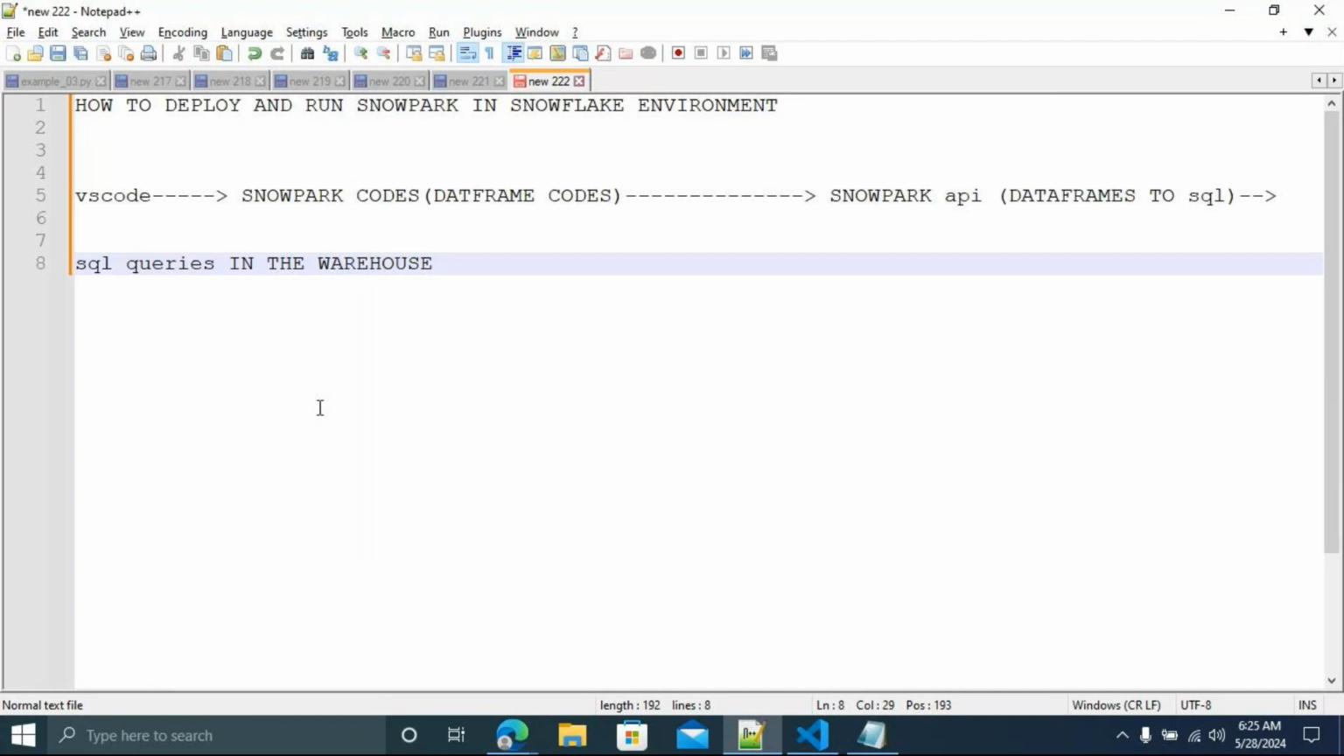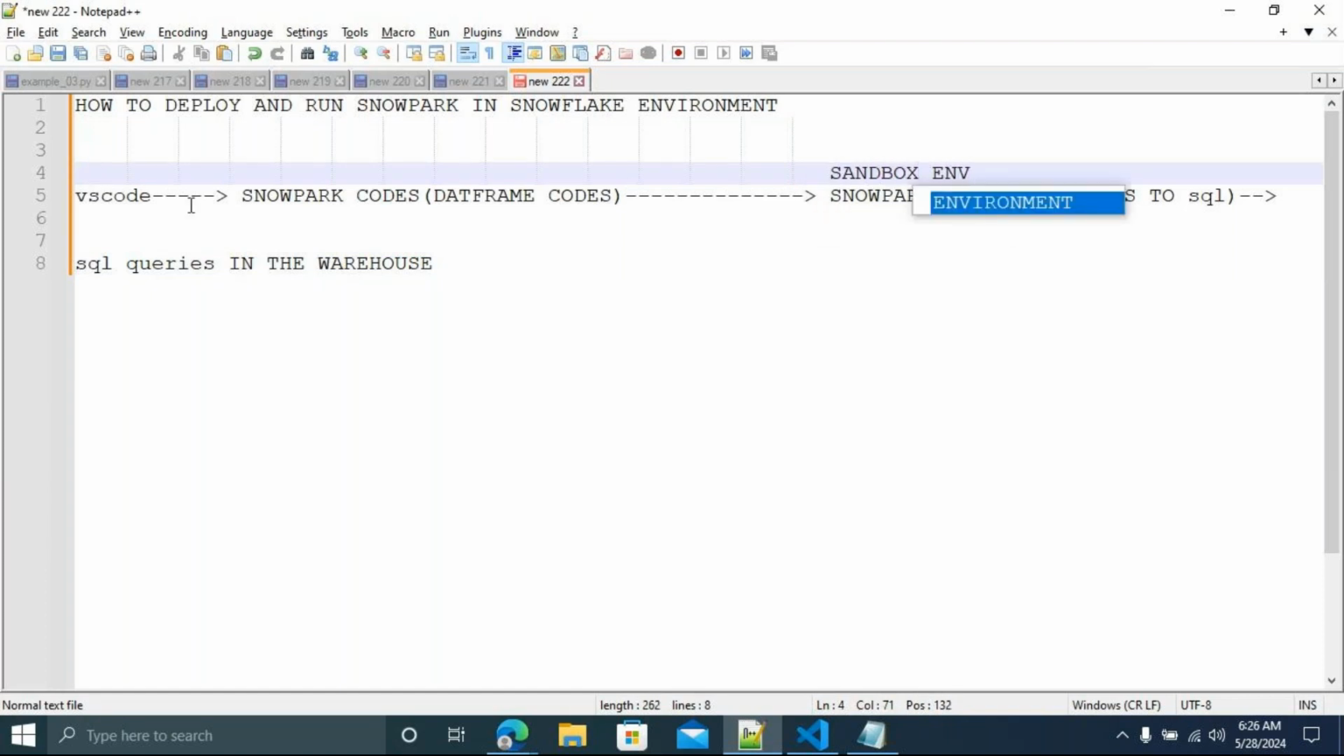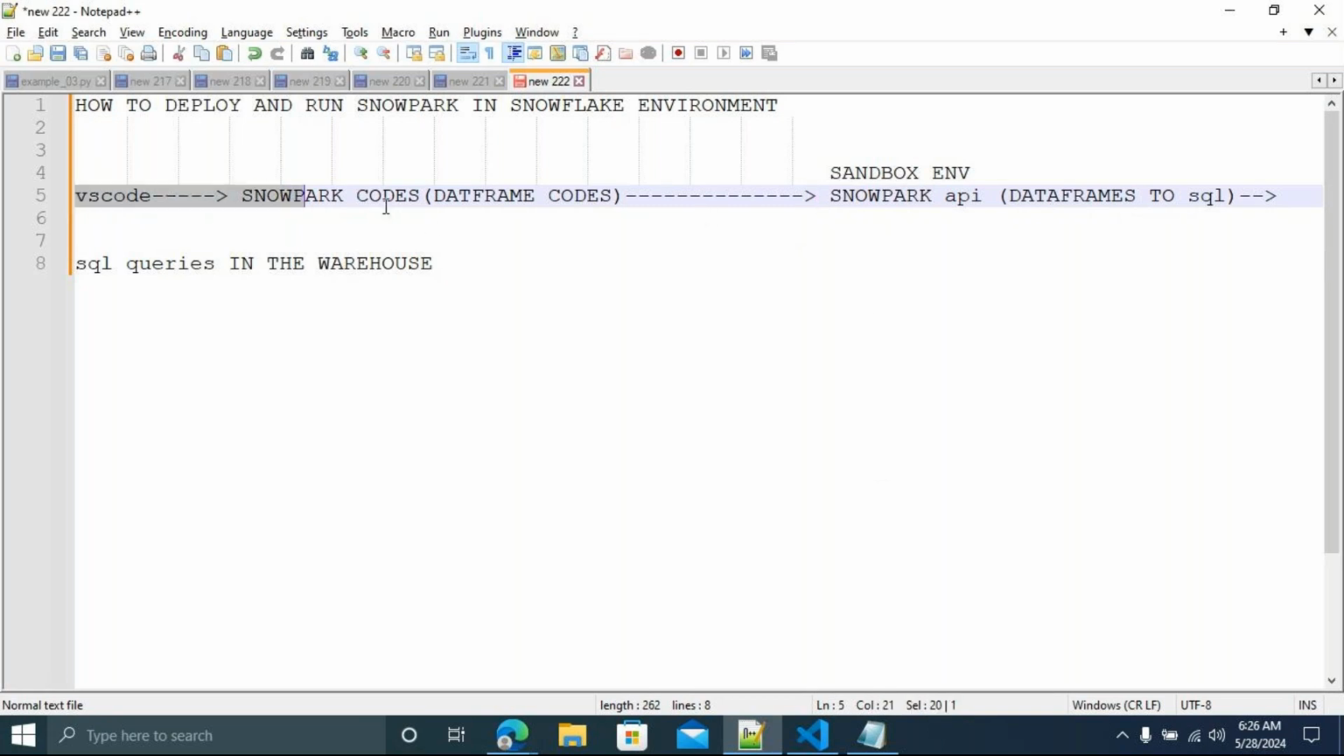Whenever you are writing code in VS Code, the Snowpark API will act like a sandbox environment. It's a local environment. We run the data frame code using the Snowpark API, and whatever results we get, we'll see in this console itself. This is nothing but a local environment, or you can say a local sandbox environment.